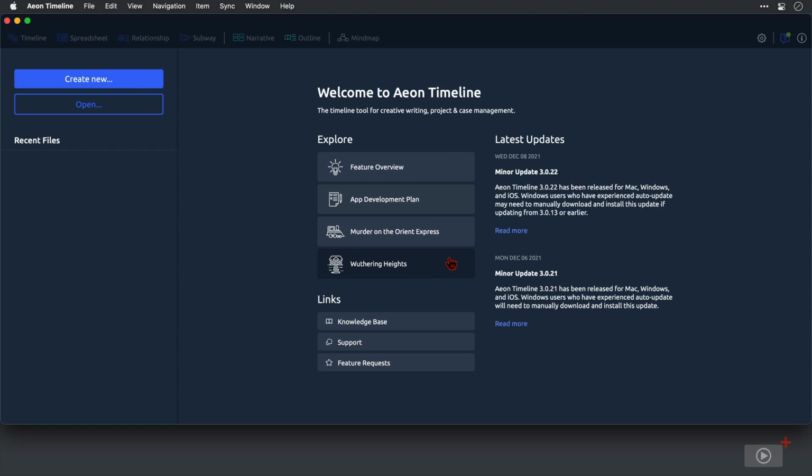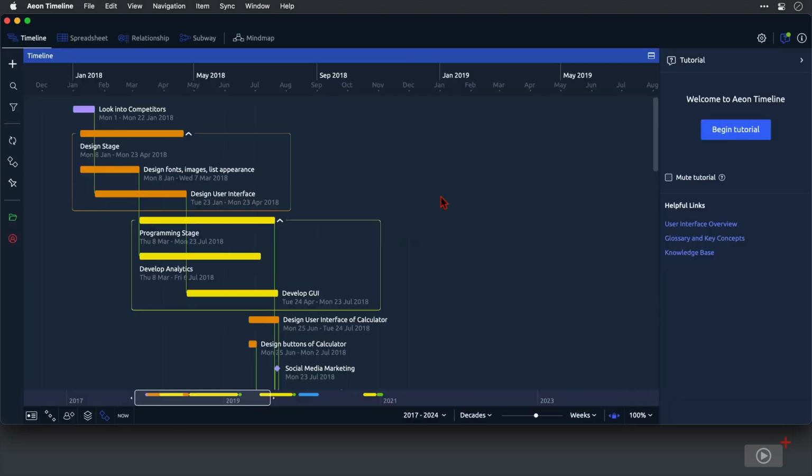Then at the bottom, there are some links to the knowledge base, support, and for any feature requests. Now, the knowledge base and support links are really good. I would suggest that you make use of them because there's a lot to this application and we just can't cover everything today. Now, because we're going to be building a project from bare bones, let's take a look at what a completed project timeline can look like. I'll select the app development plan and it opens.